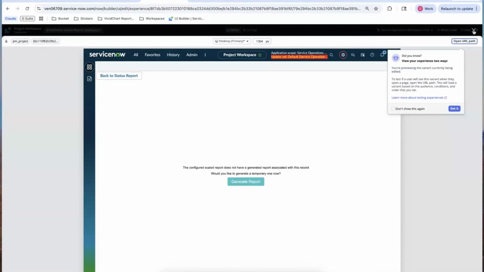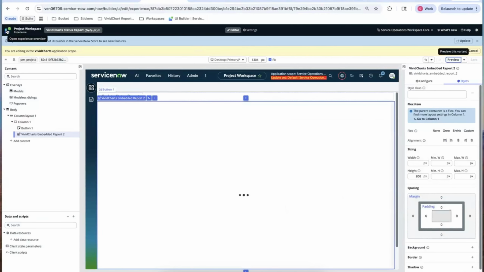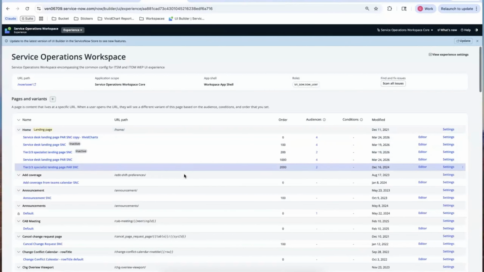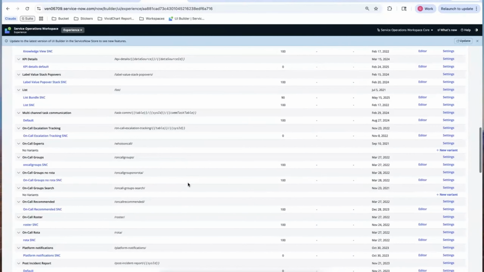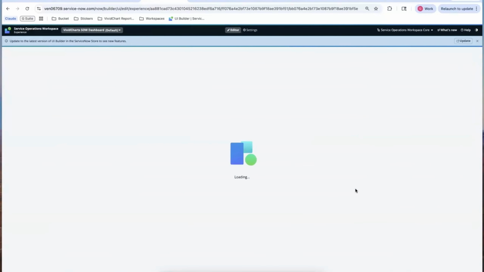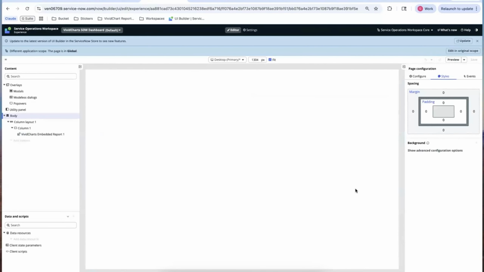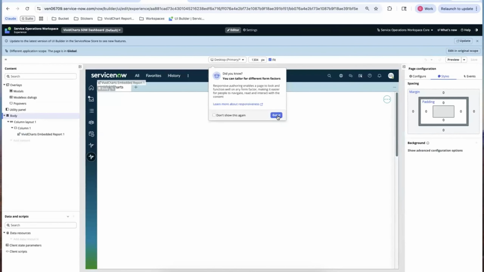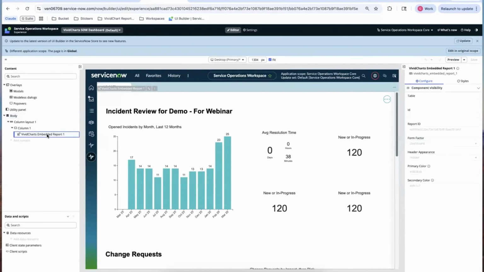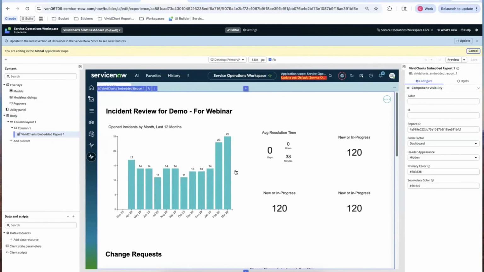So I'm going to go back into UI Builder. I'm going to go back all the way out to the beginning. And if we go to the SOW Workspace Builder here, we'll pull that open. And in this case, we have a VividCharts SOW dashboard built. Oops, we'll edit the scope of that.